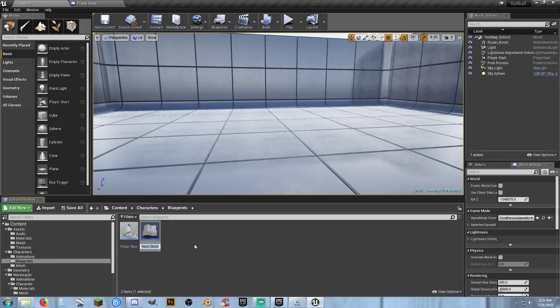And I'm going to call this target_dummy_BP. So there's my target dummy blueprint. I'm actually going to close my player.